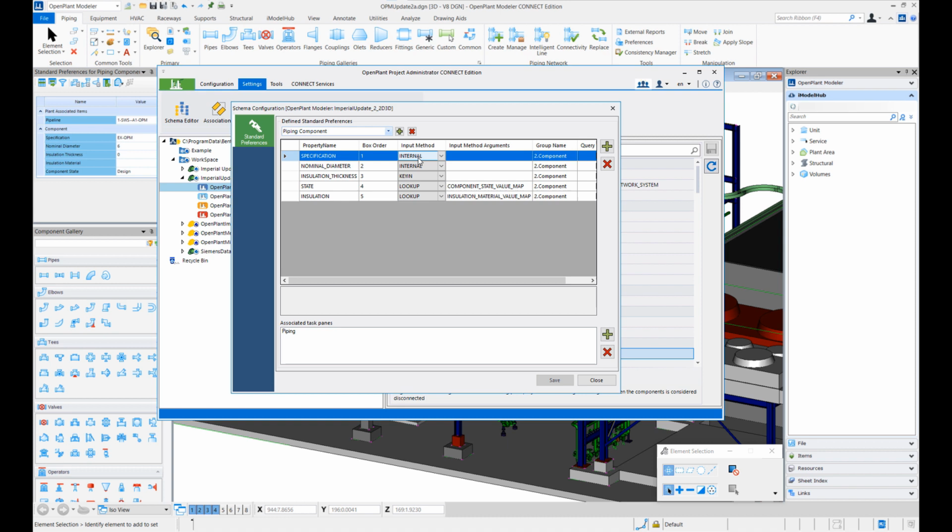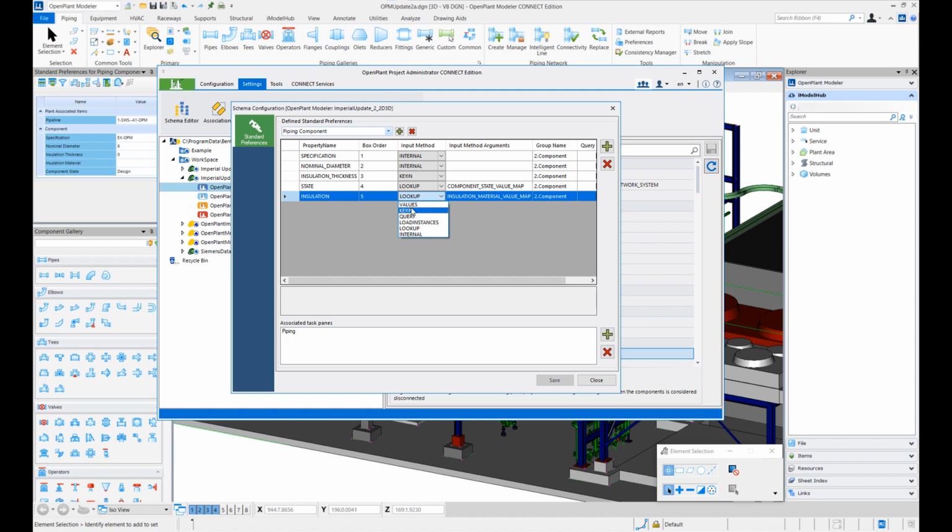After box order, we have a column called input method. Now, in order to define a new property, how to add values or define the behavior of what is displayed in the value column is controlled by different input methods. If I do a drop down here, I can see that I have input method options as values, keying, query, load instances, lookup, and internal. This defines how the user will input values for the property in the standard preferences dialog.